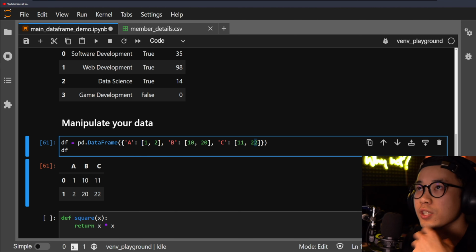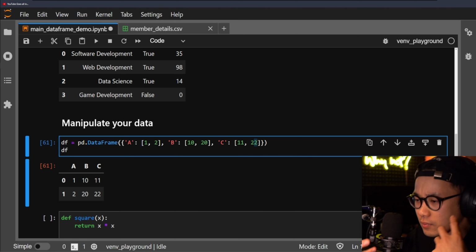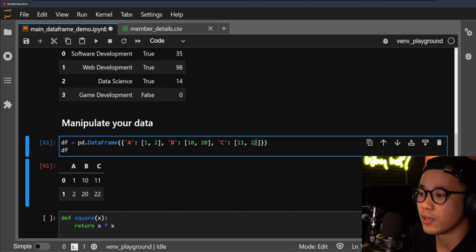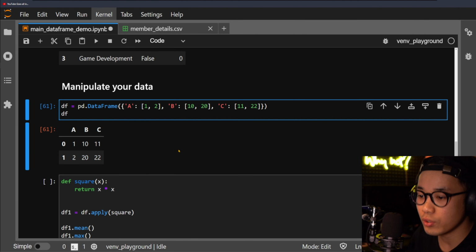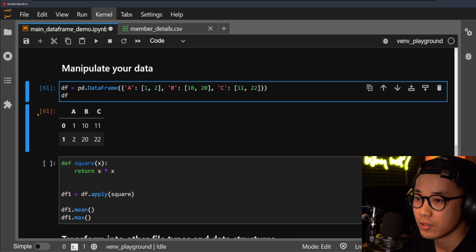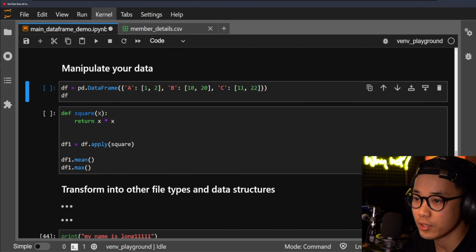So you have to get used to this way of data visualization, like that this array will become a row. But if you work with data frames, you will get used to that. So let's continue and actually do something with that, right? So let's just close this, clear outputs.